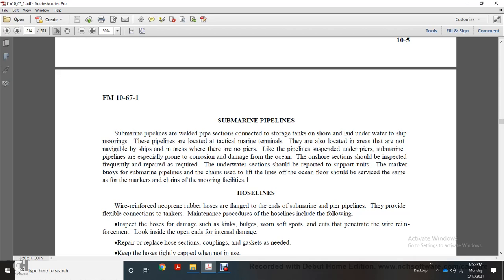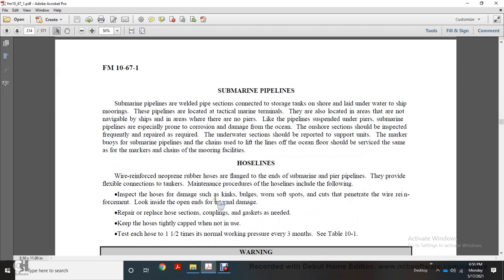The onshore section should be inspected frequently and repaired as required. The underwater section should be reported to the support units. The marker buoys of the submarine pipelines and the chains used to lift the lines off the ocean floor should be serviced the same as the markers and chains of the mooring facilities.